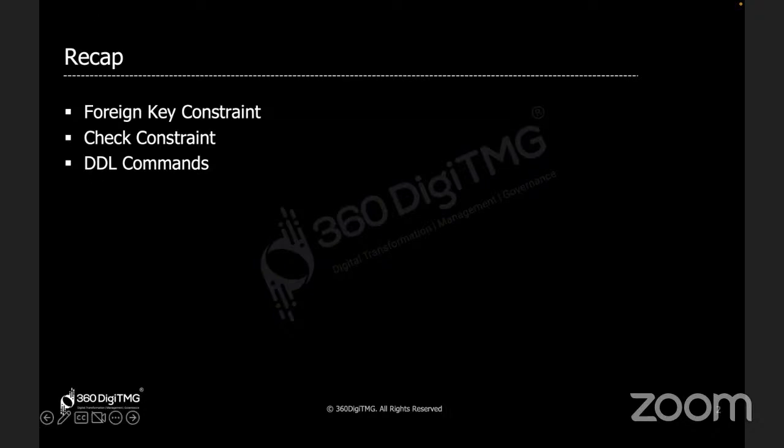Then we spoke about different DDL commands. DDL stands for data definition language. It defines the table and its structure. The only thing you need to remember is that DDL commands are those commands which deal with the structure of the table. They will create the structure, alter the structure, or delete the structure. So what are the DDL commands? Create, used to create the table.